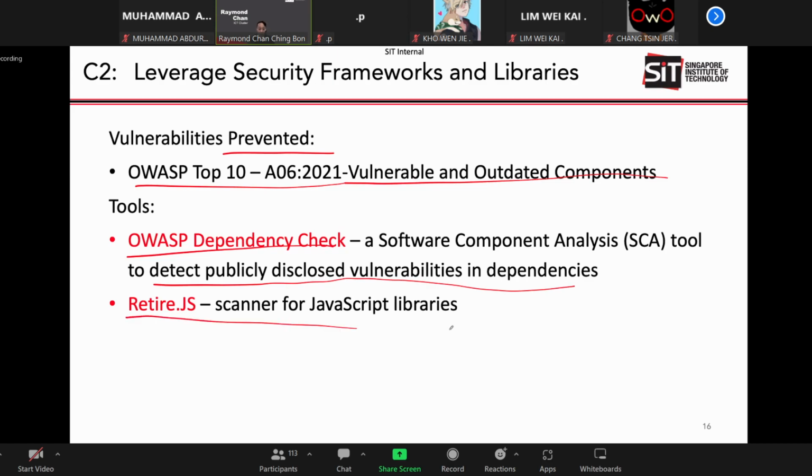And then there's also another tool called Retire.js, to scan the JavaScript library. But unfortunately, I don't think this library is still updating their repo at this period of time. But however, you can also use other automation to check what kind of libraries you're currently using for your applications.